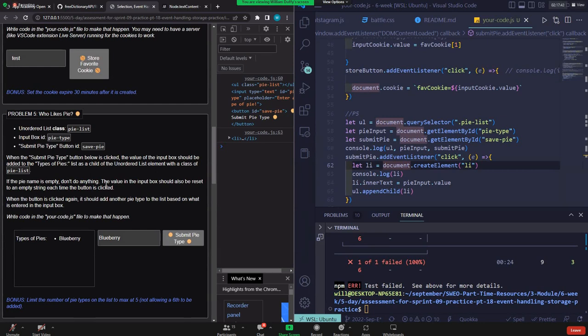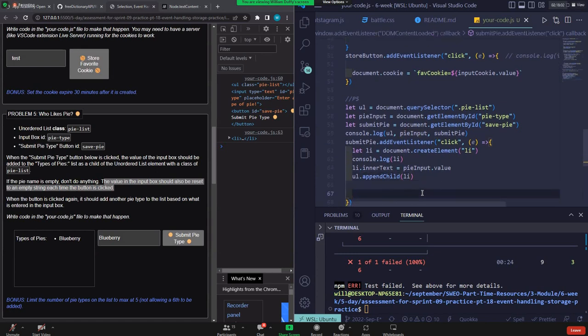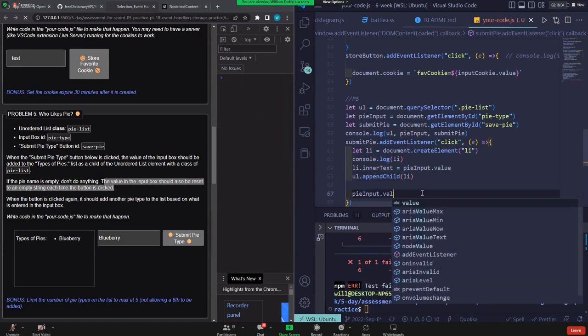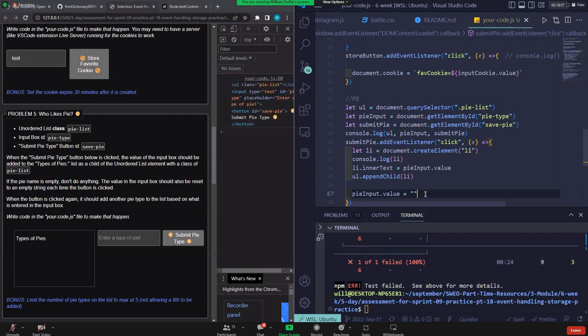Awesome. Okay, and it also tells us the value in the input box should also be reset to an empty string afterwards. So we need to clear, not LIs, but our pie input's value. So how can we clear the value? We just reset its value to an empty string. You can put that just for clarity. So now we can do cherry, give it a submit, and it cleared. Awesome.